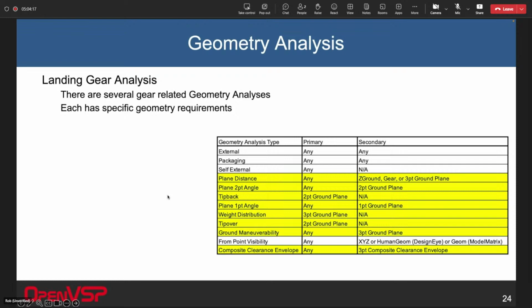because they're the landing gear associated ones. What this table means is, for example, if you want to do a tip back calculation, then you need to tell it a 2-point ground plane. This is the tip back from the CG. So it knows the 2-point ground plane, and it knows the CG from that landing gear, and you don't need any secondary geometry. It can do that tip back calculation knowing just the 2-point ground plane.